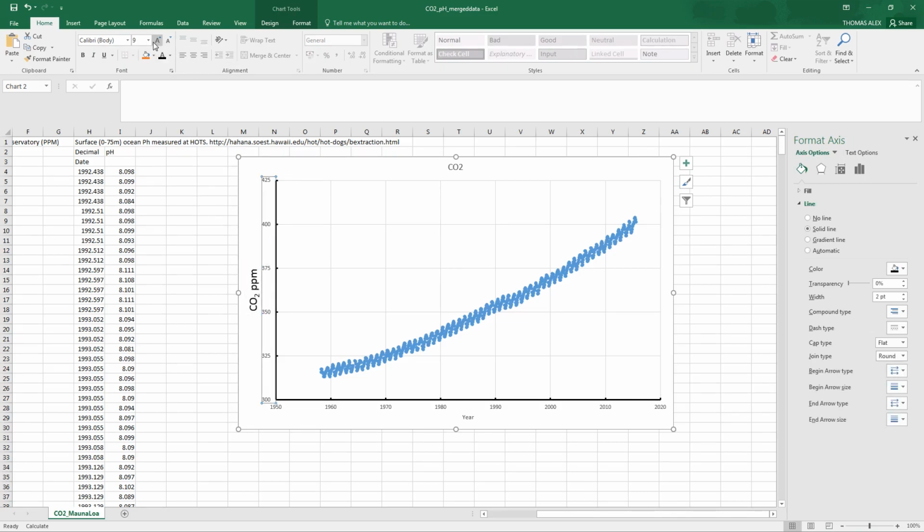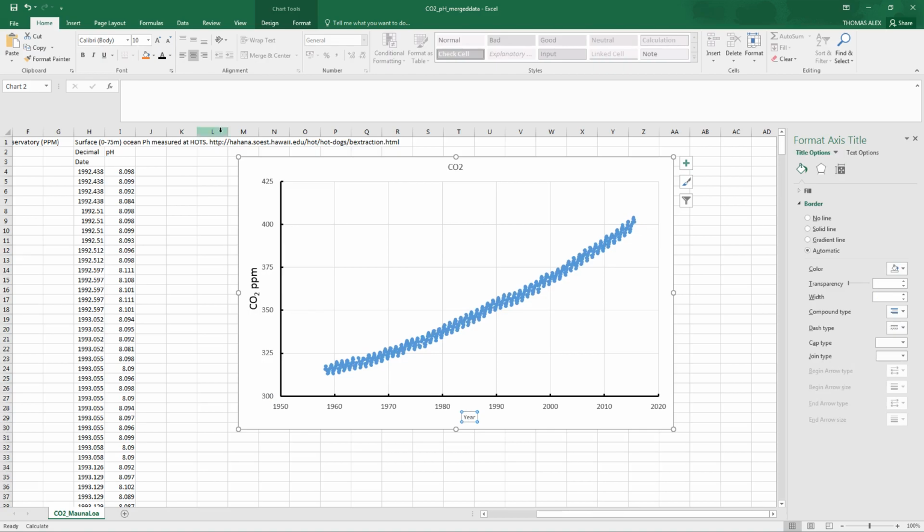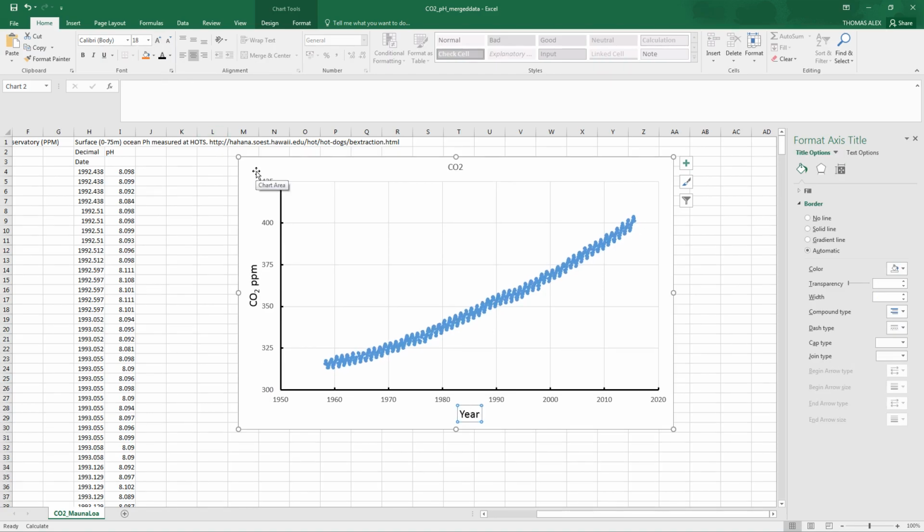Make my values a bit bigger. Change the font if you so choose. But you can mess around quite nicely with the appearance as you see fit.